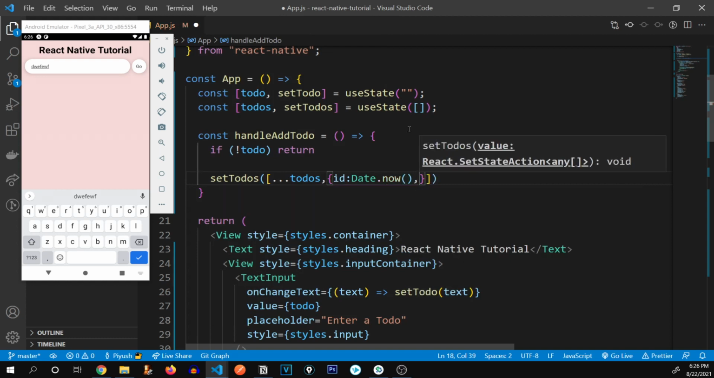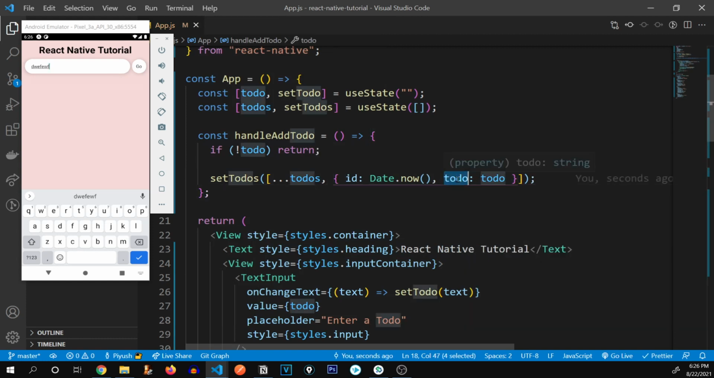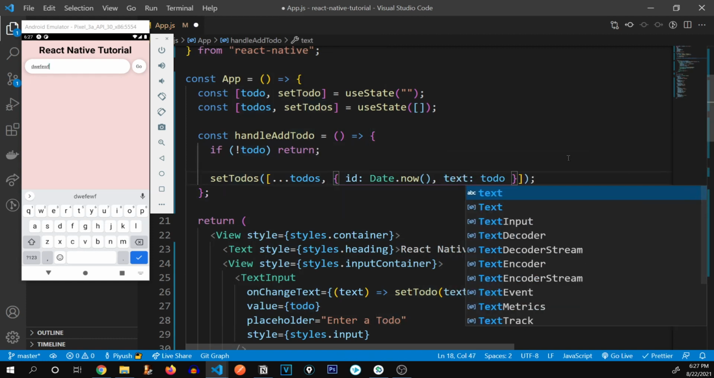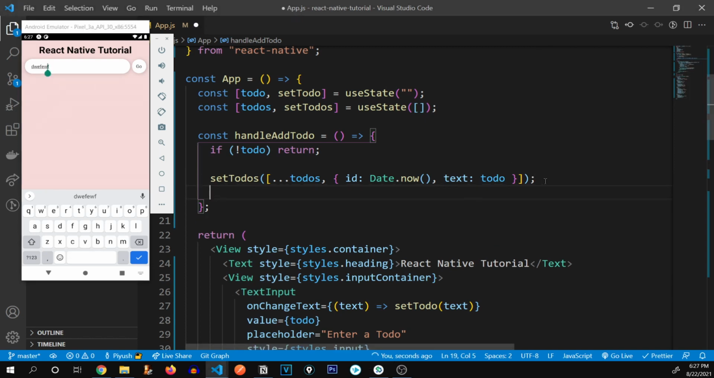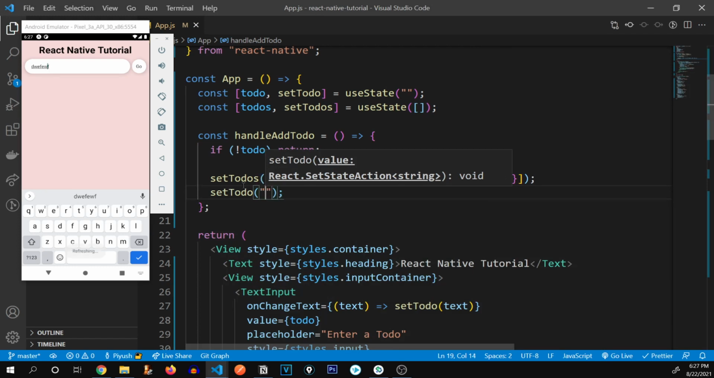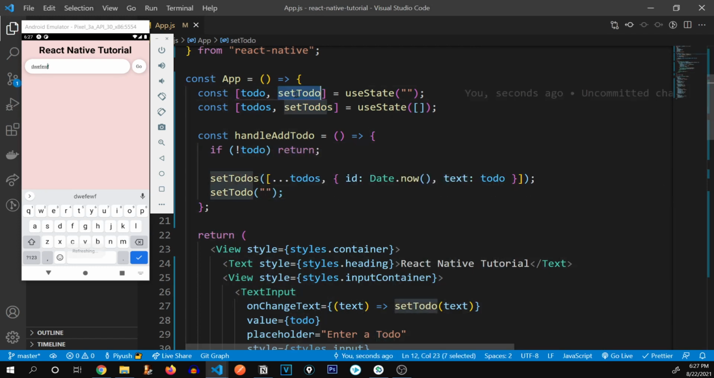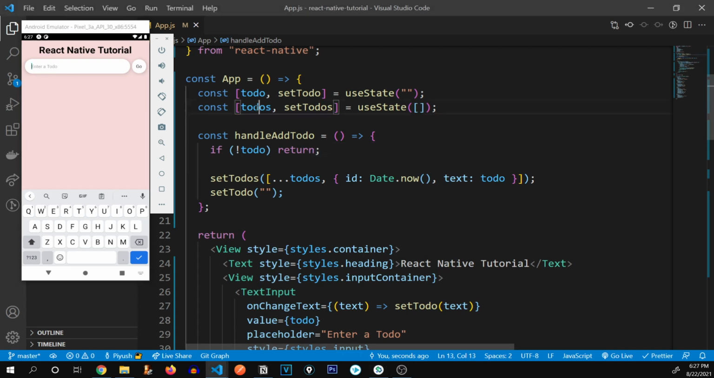And we're gonna have a todo, which is going to be the todo itself. It's going to be the text, which is going to be todo. Then we're gonna empty this input tag. So I'm gonna say setTodo to be empty. setTodo, not setTodos. We're gonna empty this thing. Okay, so let's go ahead, and if we type and press go, it got empty, but we didn't see anything because we are not rendering these todos anywhere. So how do we check this?